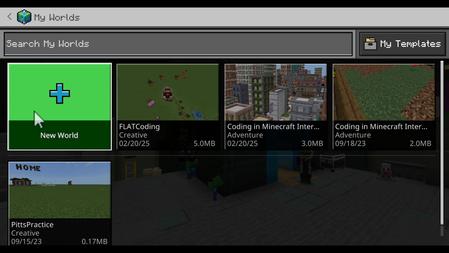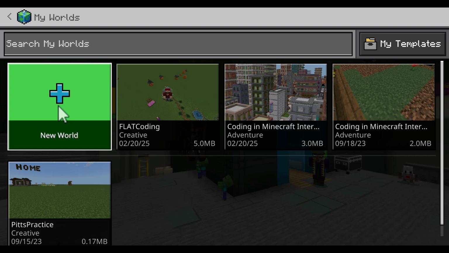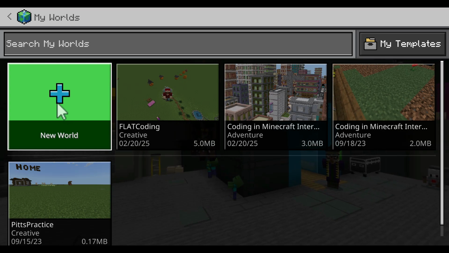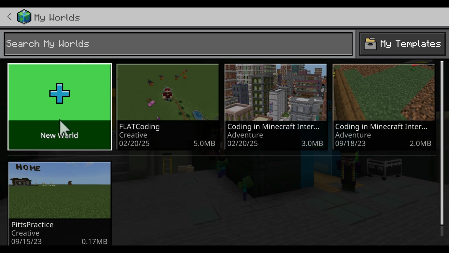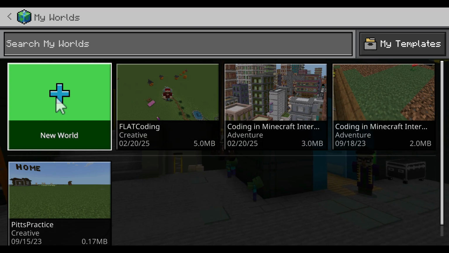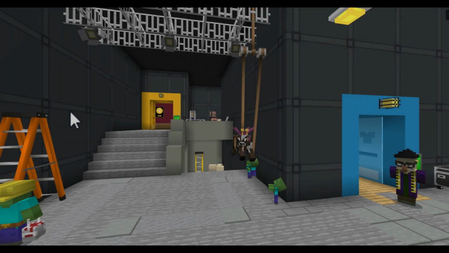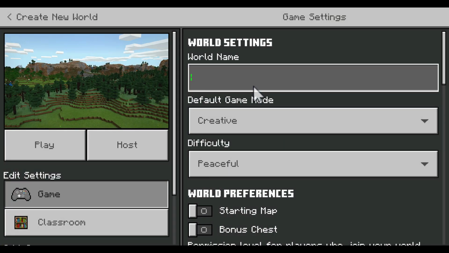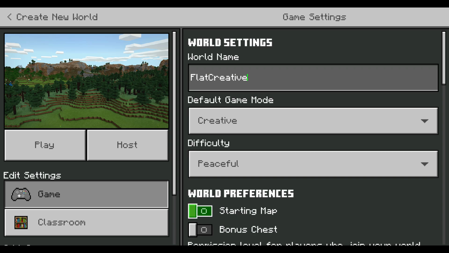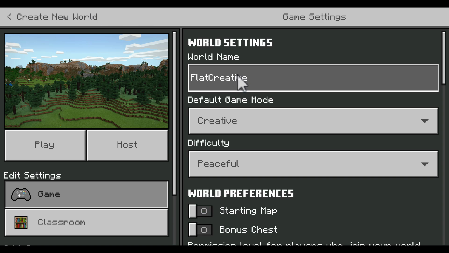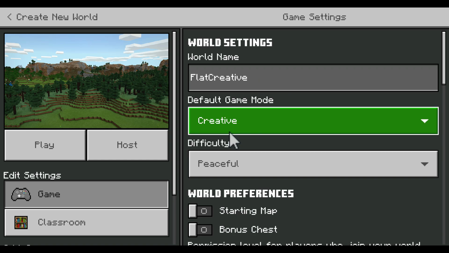Before that, I would recommend, because I like to experiment and play around and find out what works on my own, first and foremost, and this is one of the things that we do first in the course, we go to New World and change the world to something like flat creative. We're going to make a super flat world where we can just come in and test out code without any restrictions or limitations. So leave that default game mode to creative.